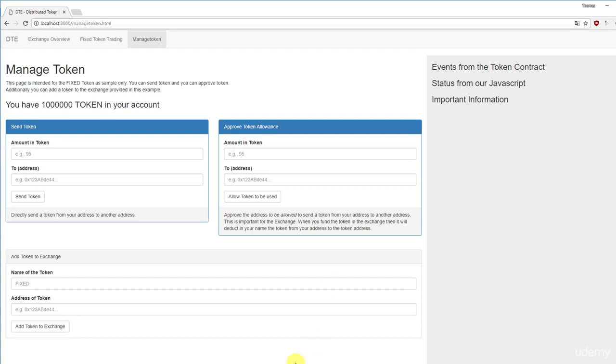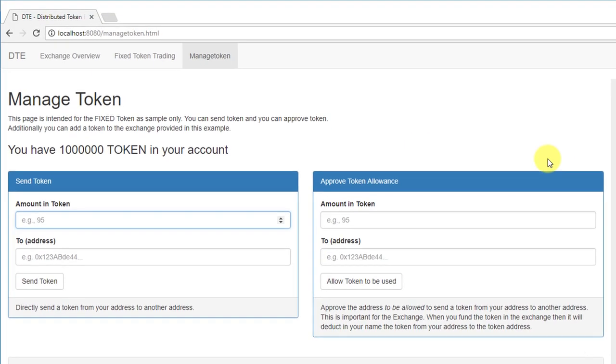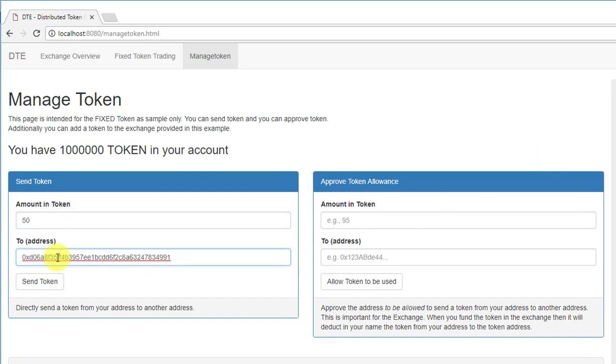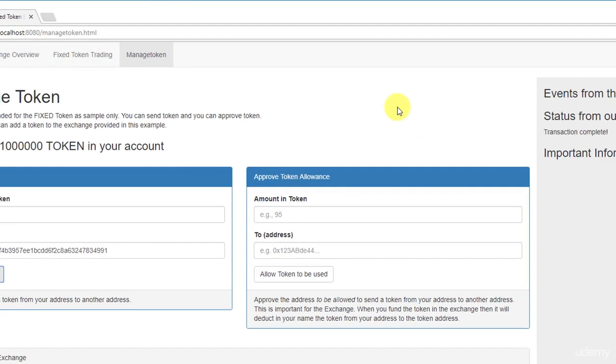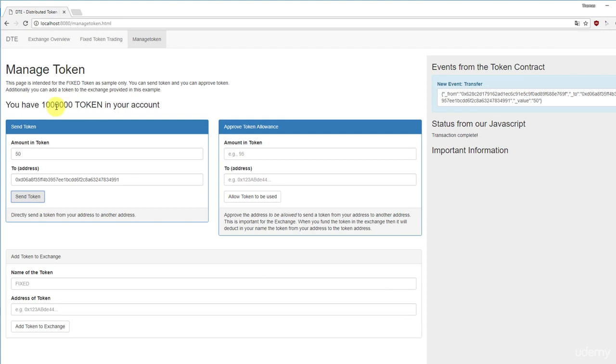Now, if I copy this second address, let's see what happens if we send 50 tokens to the second address. Transaction is completed, a new event is fired, and because it's the test RPC, our token balance is not updated. It's updated the next time we reload the site. If you do the same in a private net with Geth or a live net with a real blockchain node, this will work that the balance is updated to the correct amount as soon as the transaction is mined.